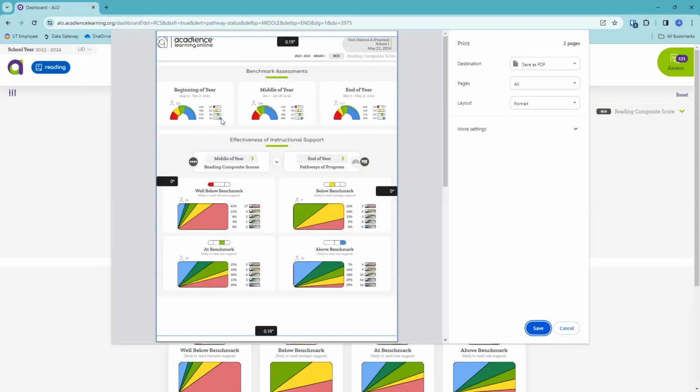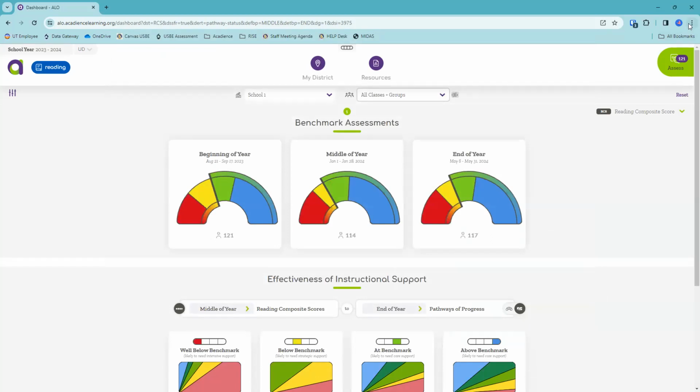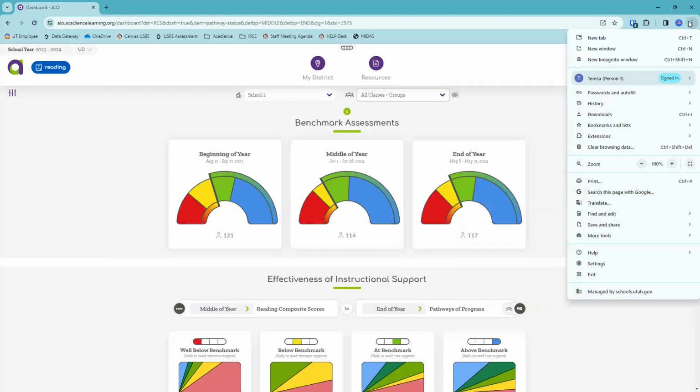So we can see that we have this beginning of year rainbow, and you can then see the breakdown of the students at the different levels. Same with the effectiveness of instructional support. So the print's actually in the browser window. In Google Chrome, it's these 3 little dots right up in the upper right corner of your browser window. And then you select print. And you can print it directly, or you can save it to a PDF. And that's how you print anything within the system.